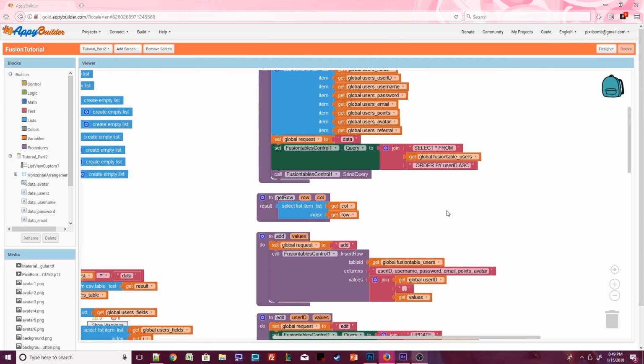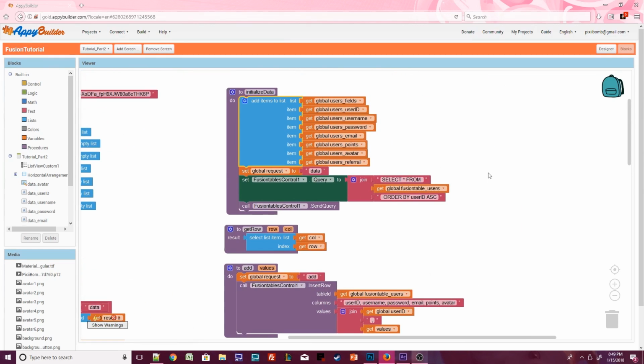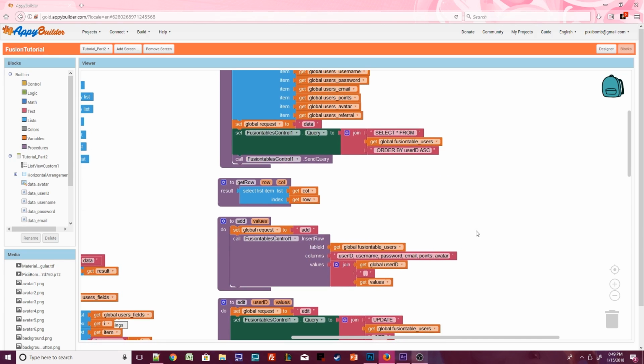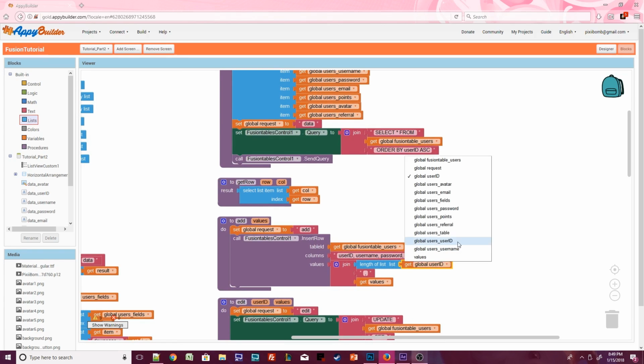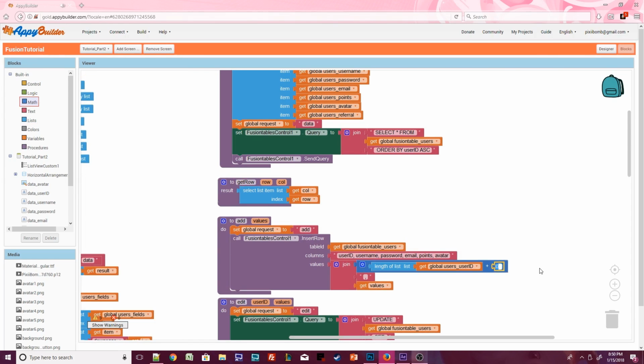We do know that we have a list of lists. The users fields list contains a list of user IDs, usernames, passwords, etc., and each of those lists are the exact same size. We currently have 10 user IDs, 10 usernames, 10 passwords, etc. Instead of global user ID, let's grab the length of the user's user ID plus 1.